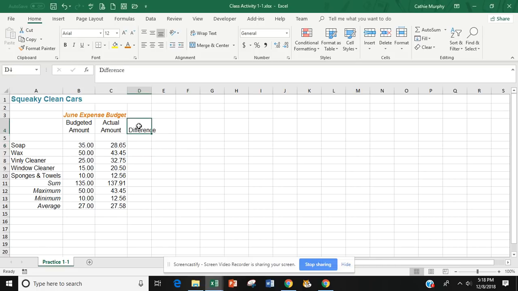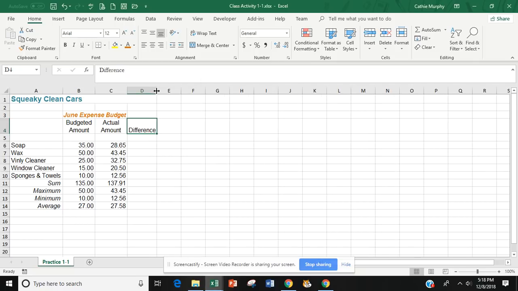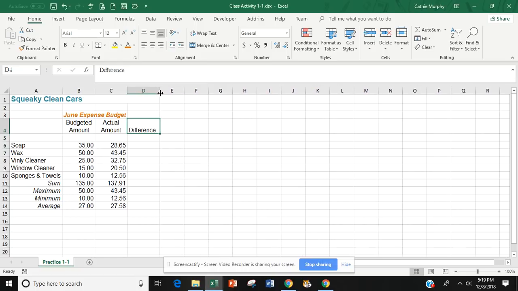Now I'm going to come up, notice that differences, if I click, it looks like it's in E4, but notice the formula bar is blank. So I'm just going to go up here to my boundary line between D and E. I'm going to change the width a little bit. I really want the width to be the same, so I want to see if I can get that at 11.43. There we go. And I can click on my actual amount, click on the Format Painter tool, select differences, and now I have the same formatting.